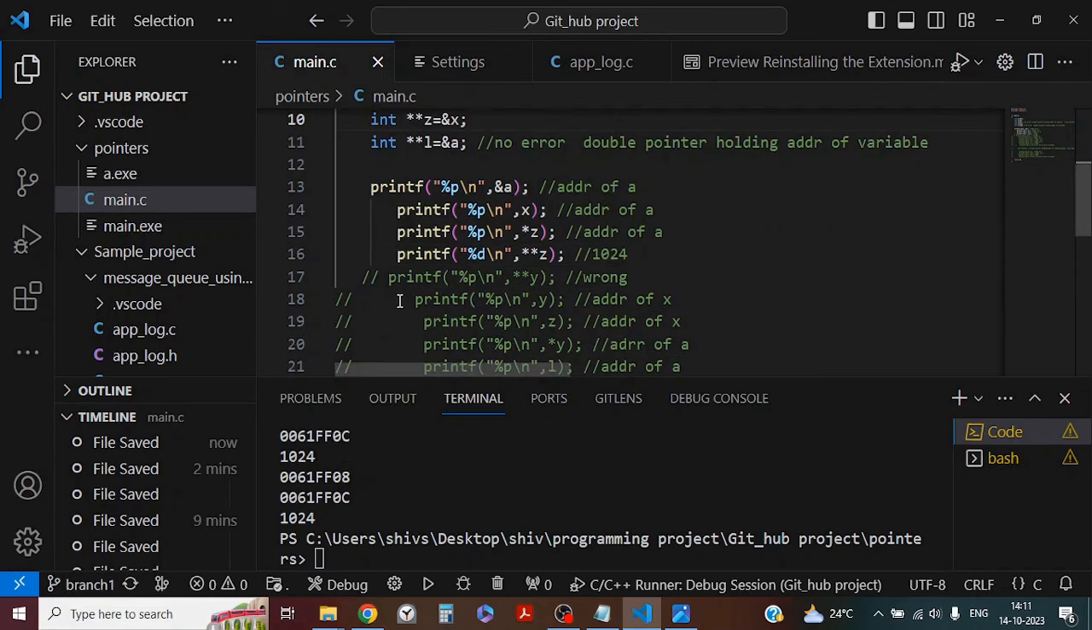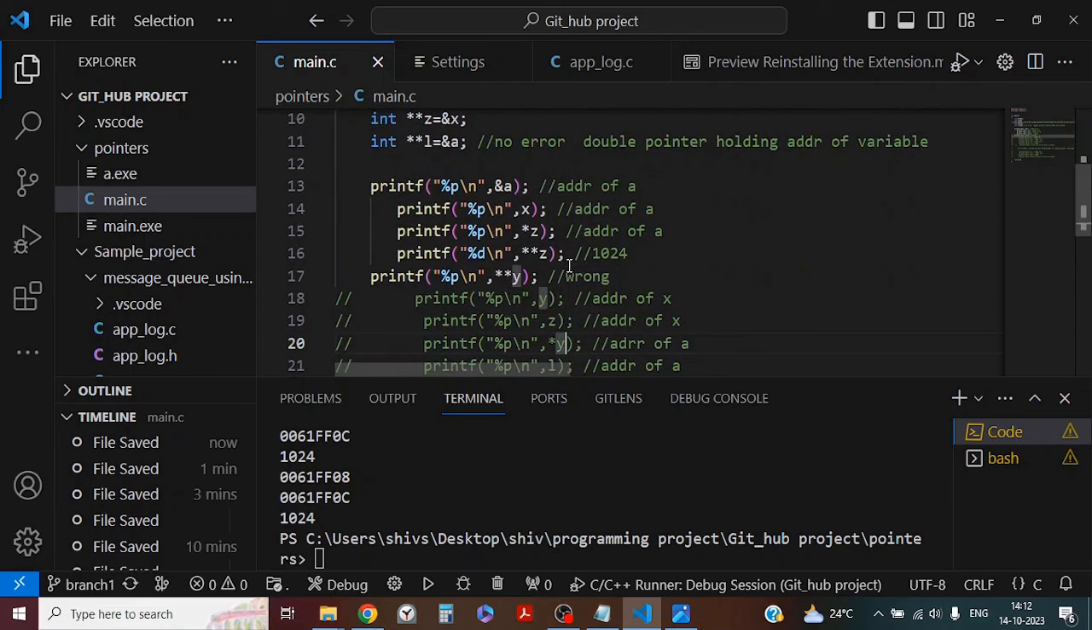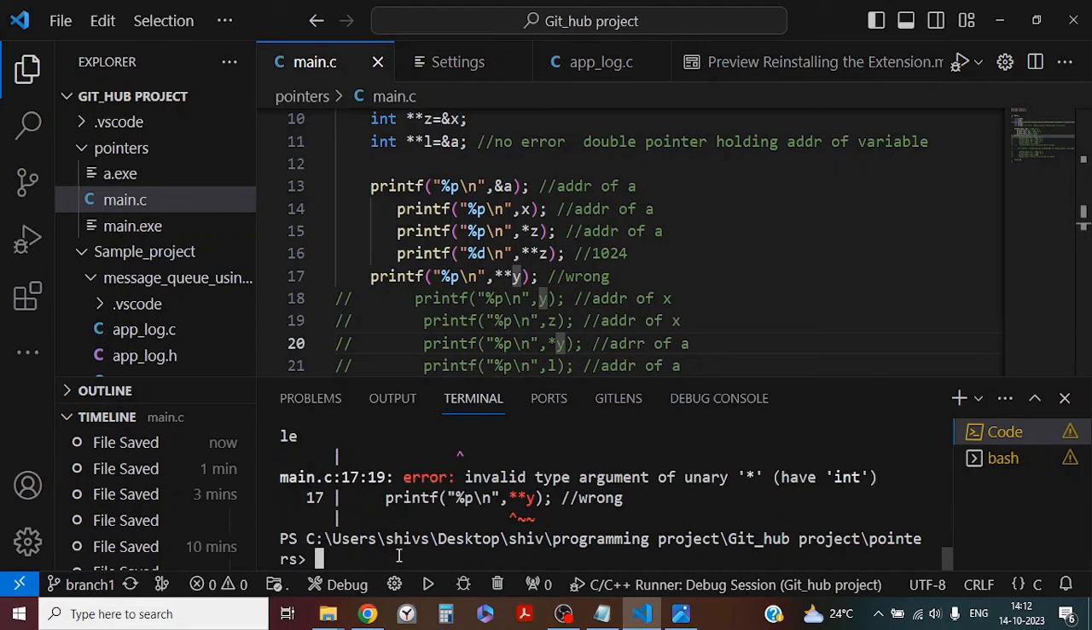Next, move to line number 17. What is in line 17? We are printing the double dereference of y. y is a single pointer holding the address of x. Since it is a single pointer, we cannot do a double dereference, right? If I do a double dereference, it will throw an error, since it will reach an invalid location. So let's see what it is printing. So line number 17 gives an error, right? It will throw it. So let's comment it out.